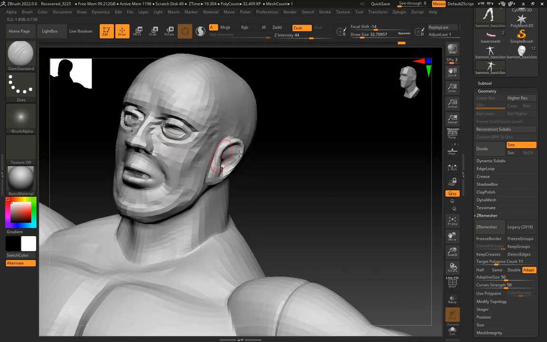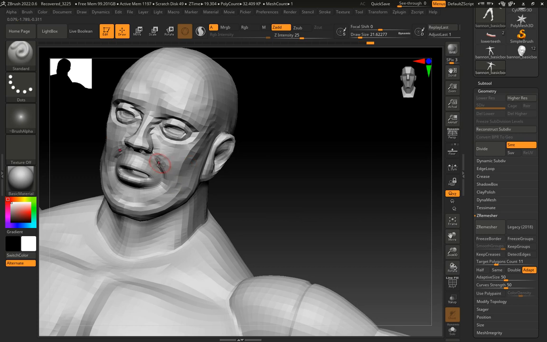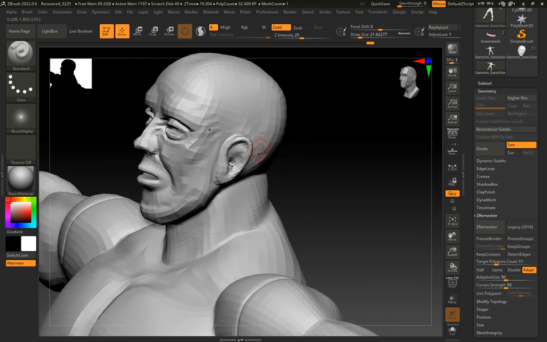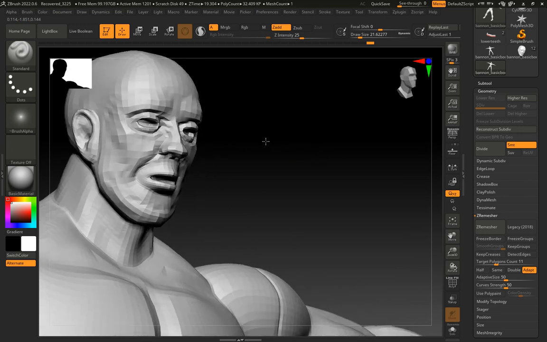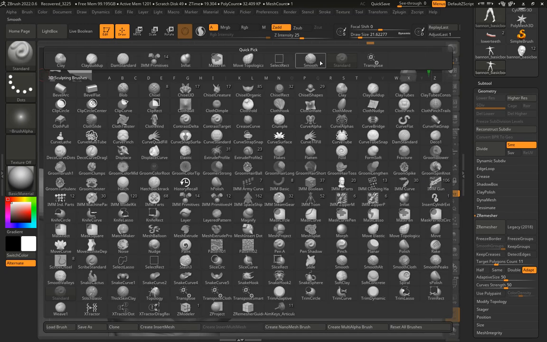Let's see, DAM Standard. And I'll switch to Standard brush here. I'm going to do a little bit of Alt. Let's see. This is pretty good. And mostly Move.